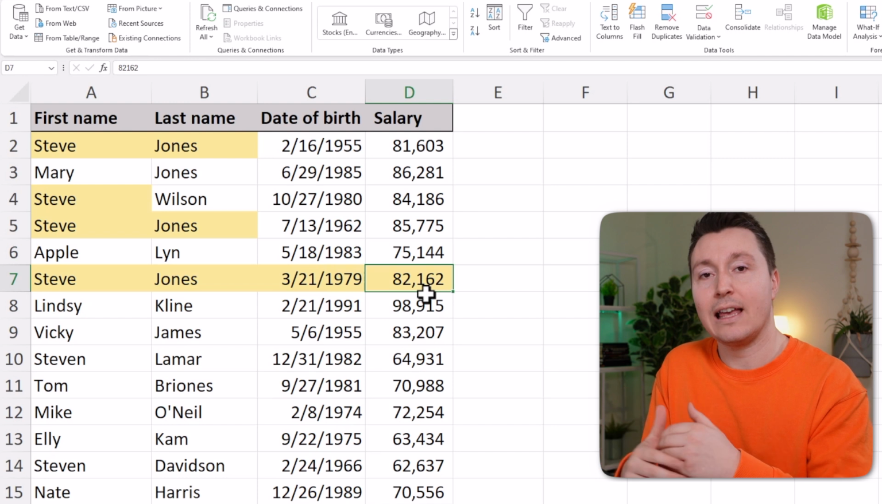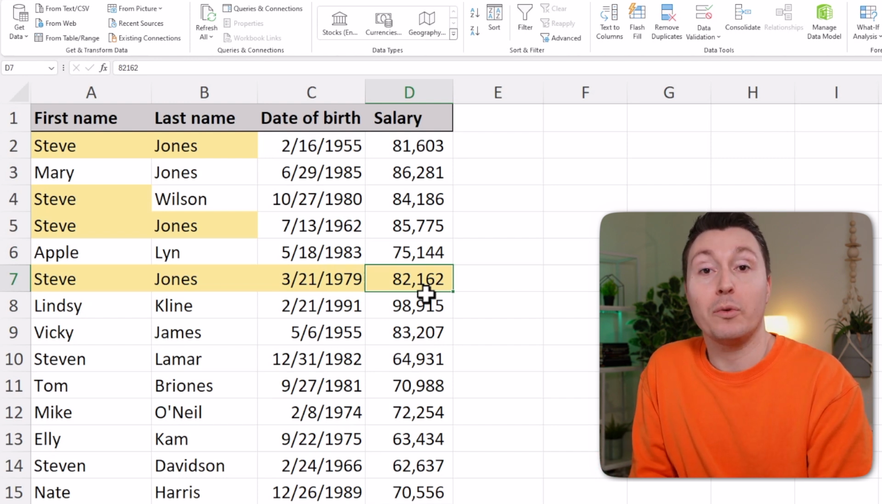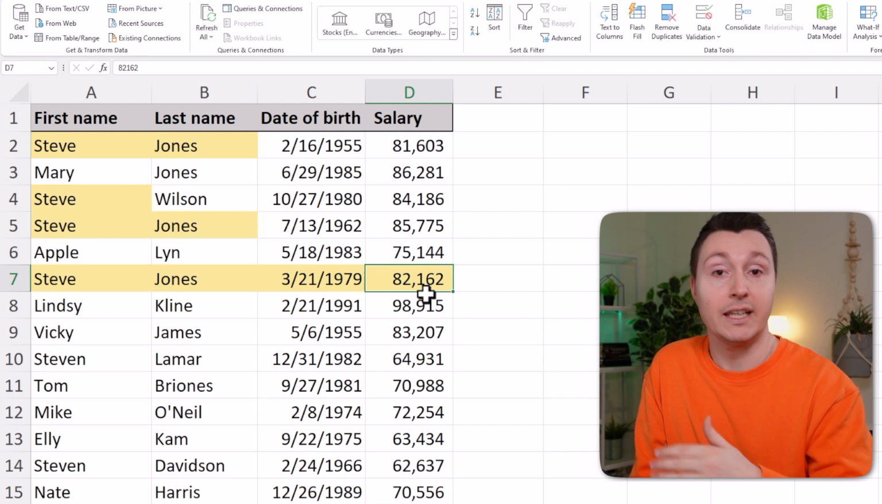So you do this once and then it's removed, and you can go on and work with the data set as you need. But there's another way that does it automatically, passively, all the time.